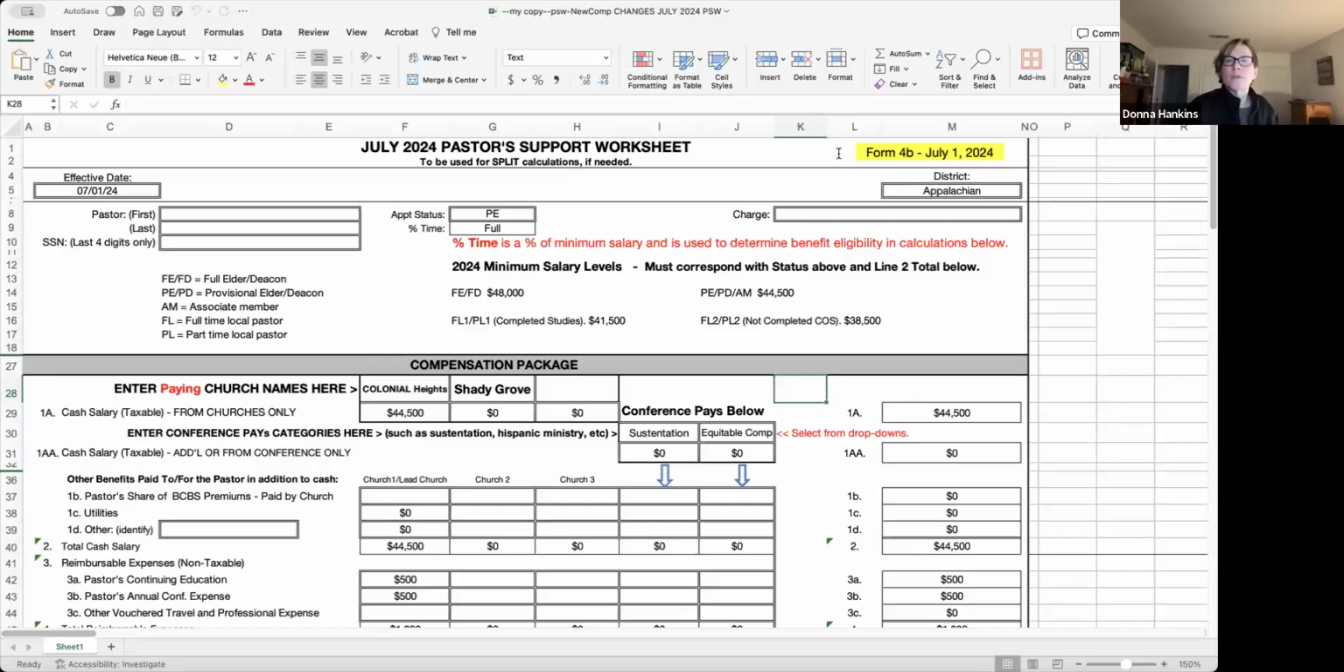We haven't quite finalized this yet. I'm working with Knox Wimberly. You all might remember that he did a video for us last year on the pastor support worksheet. But we're working on this new version of the pastor support worksheet for July and going forward that you'll be able to use. And we've been able to use up more of the space for more information that might be helpful.